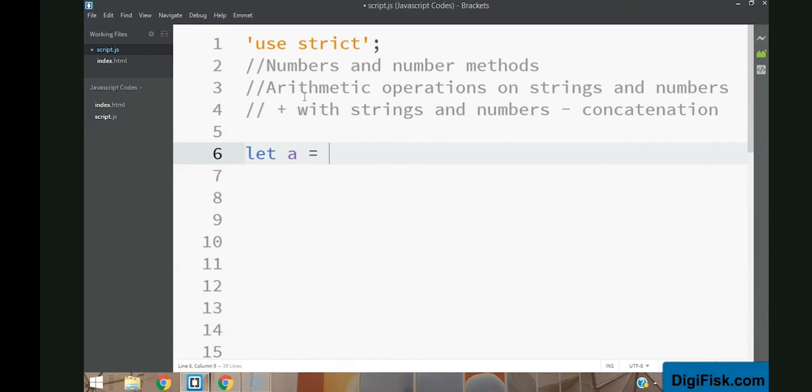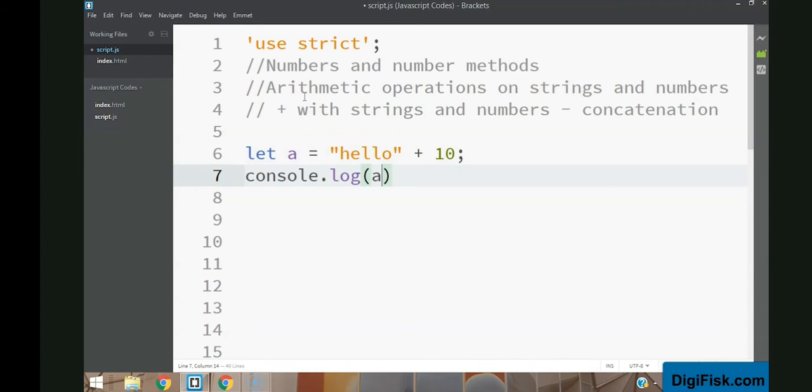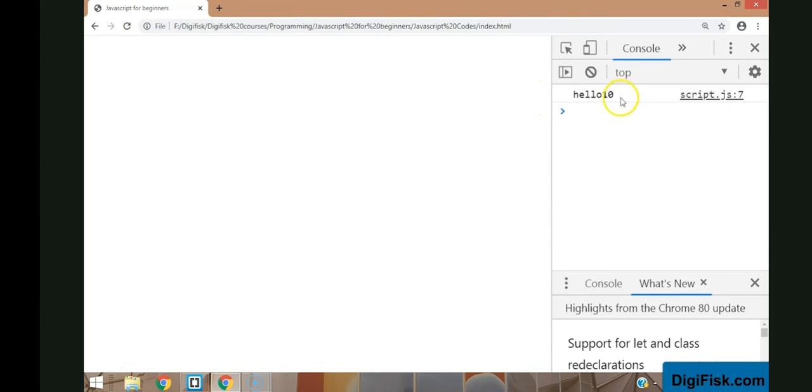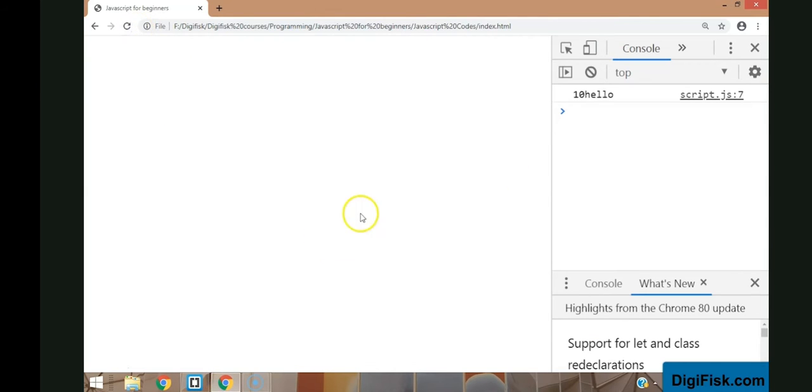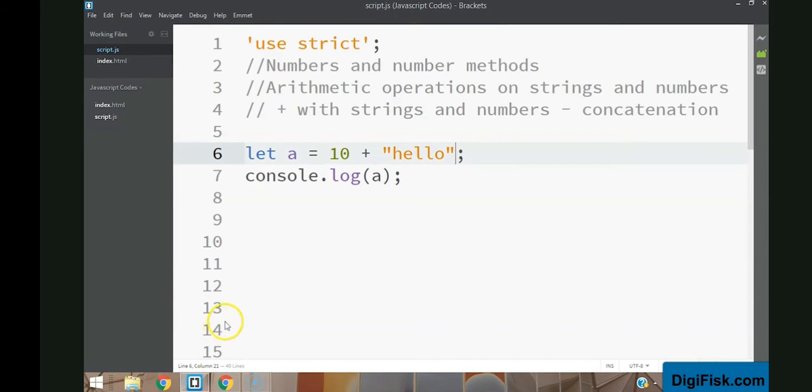So if I do let a is equal to hello plus 10 like this, what am I going to get? I'll just quickly refresh everything. Okay, see, I'm getting hello, and immediately after that a 10. So this is not an addition operator. On the other hand, if I say 10 plus hello like this, what am I going to get? 10 hello. See, that's what I'm getting.